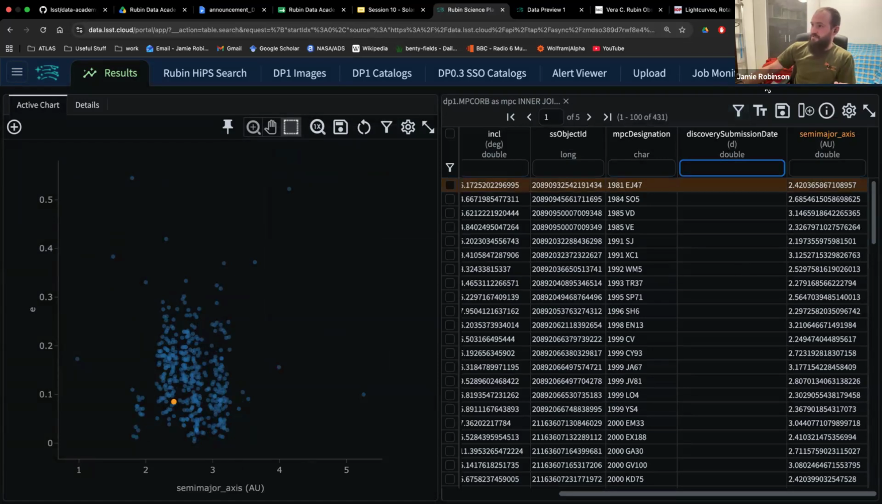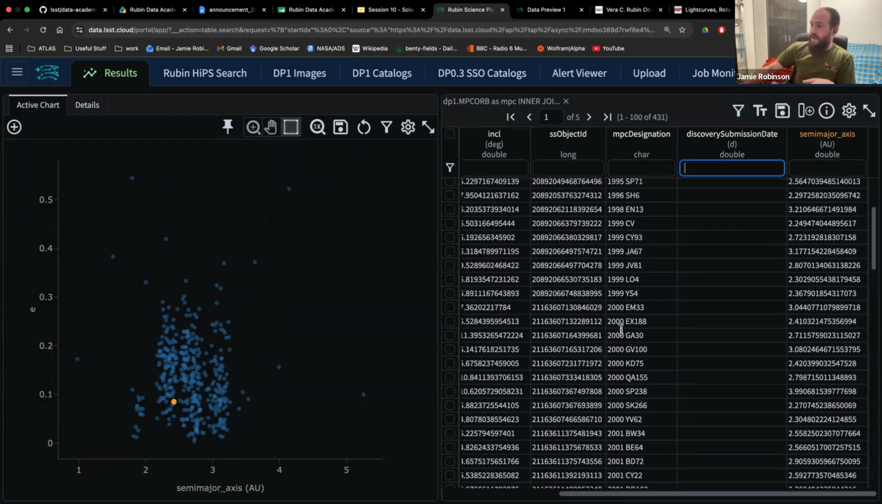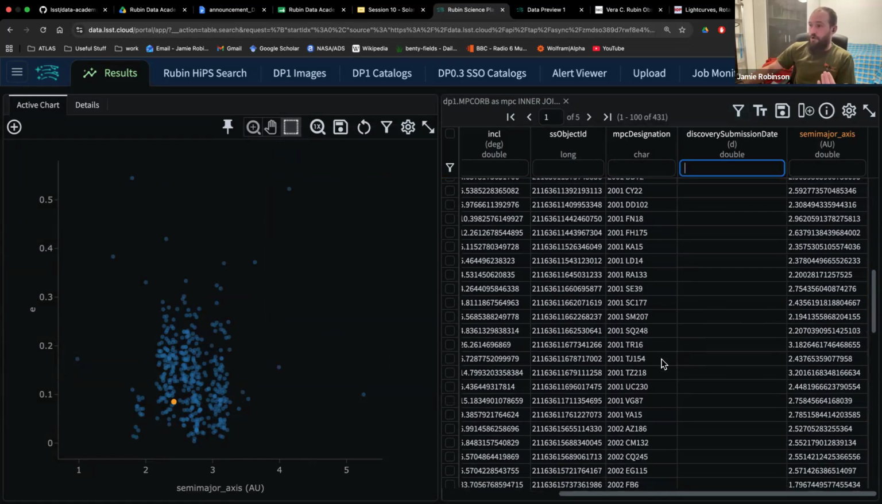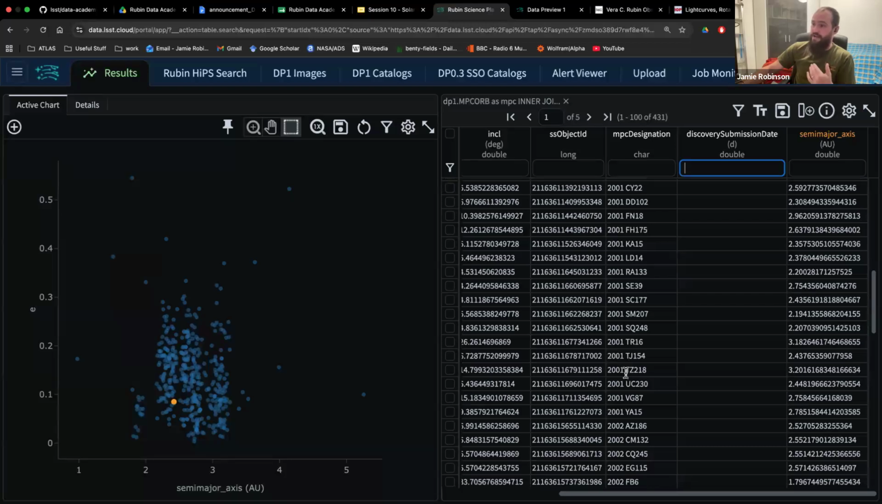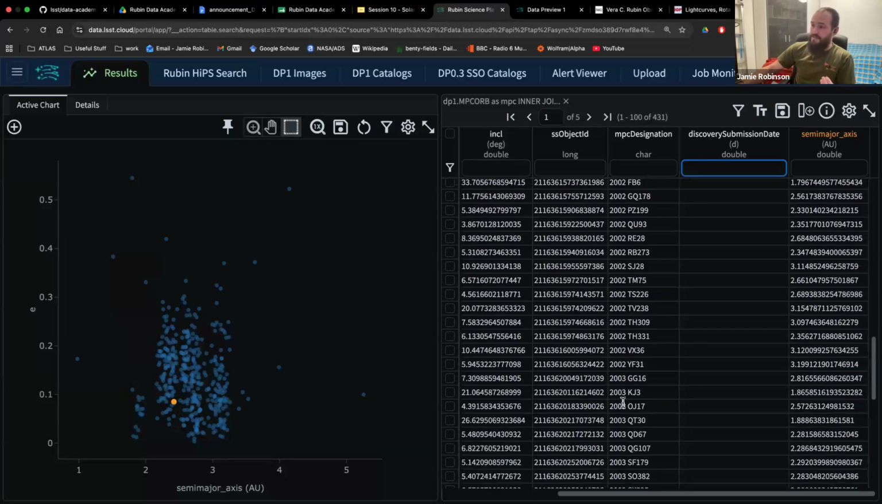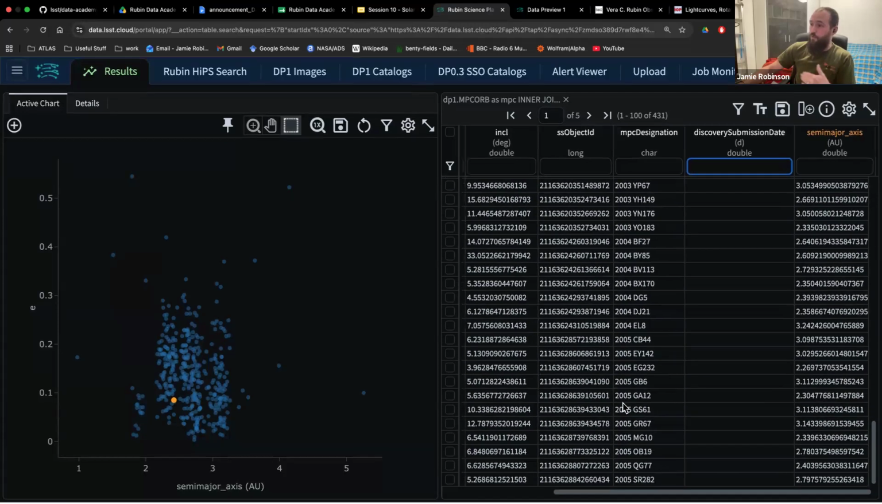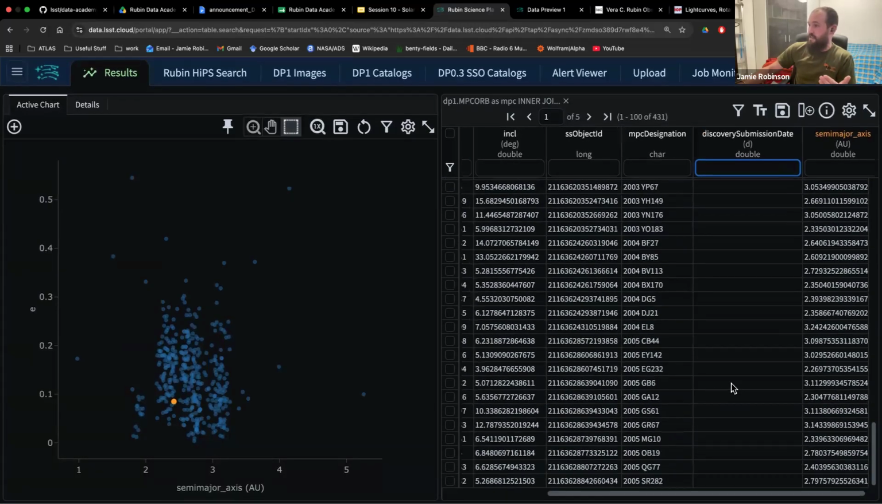And I mentioned previously there's this discovery submission date, so you'll see that it's blank for most things that were previously known objects. You can see that their license plates all have years that are previous, old enough that these were obviously known objects.